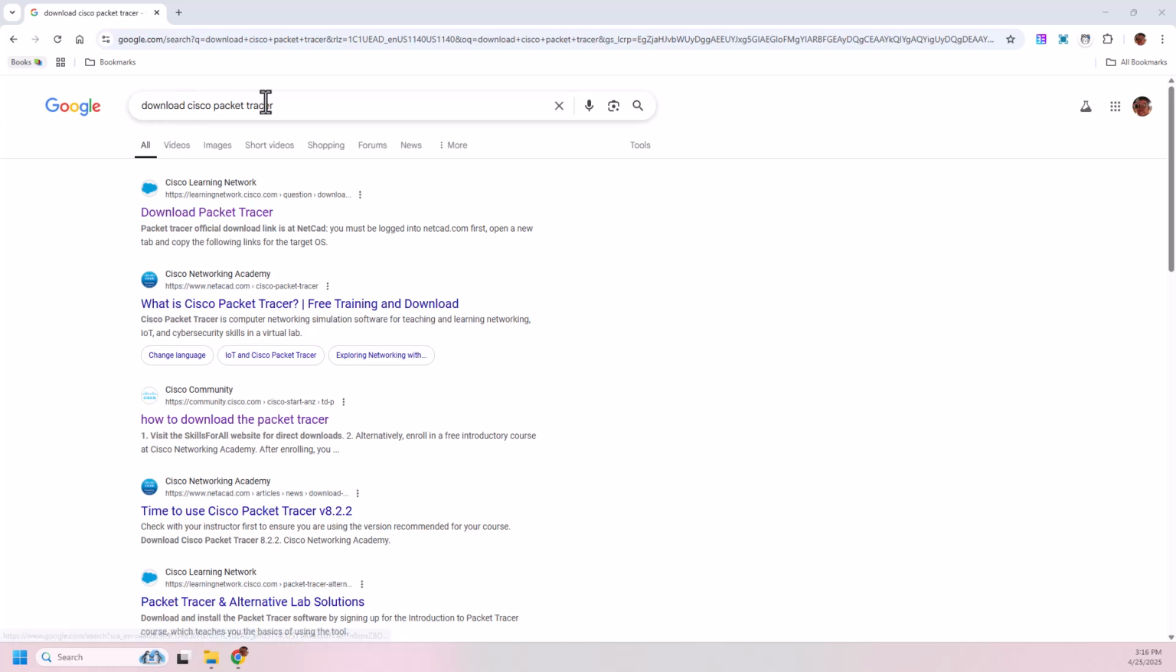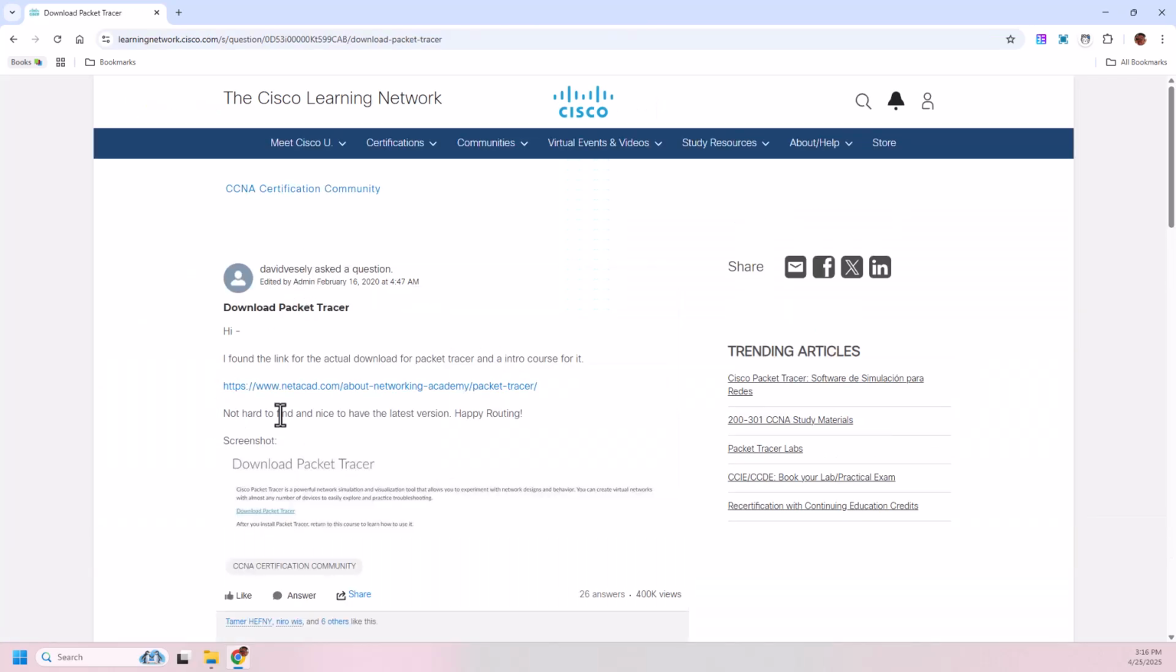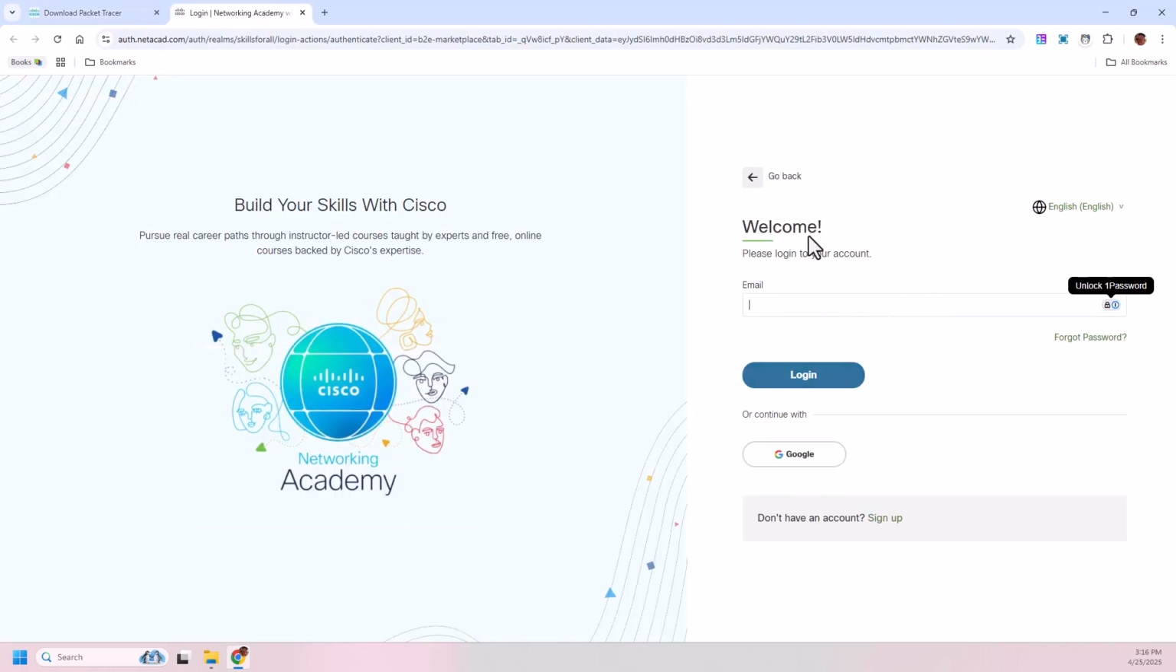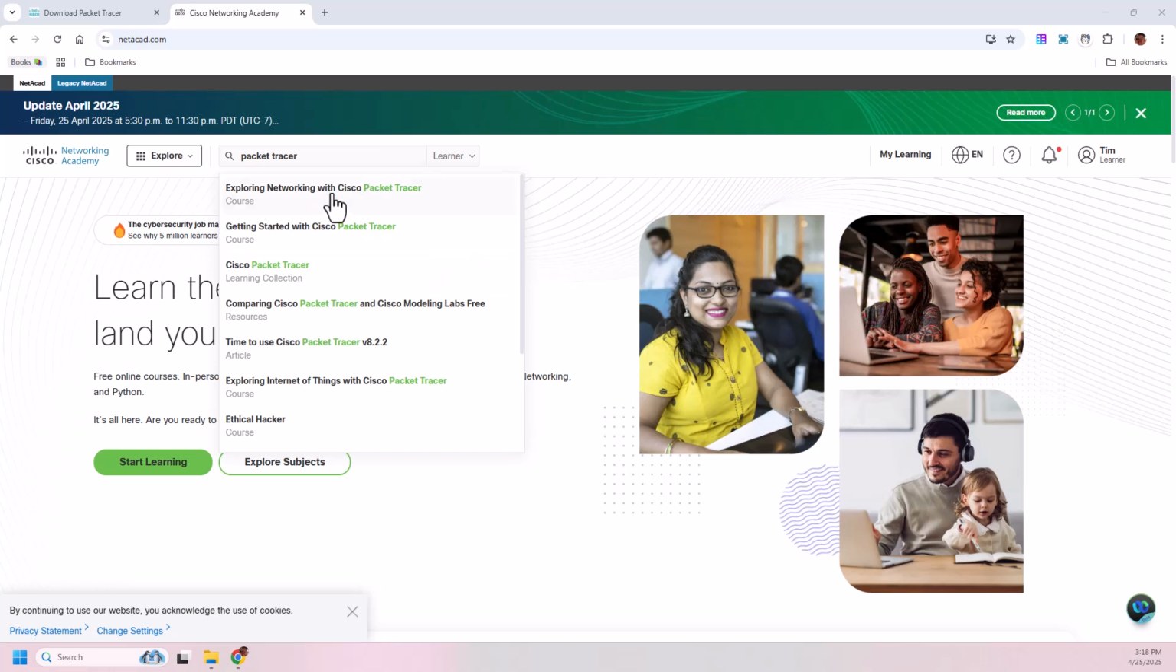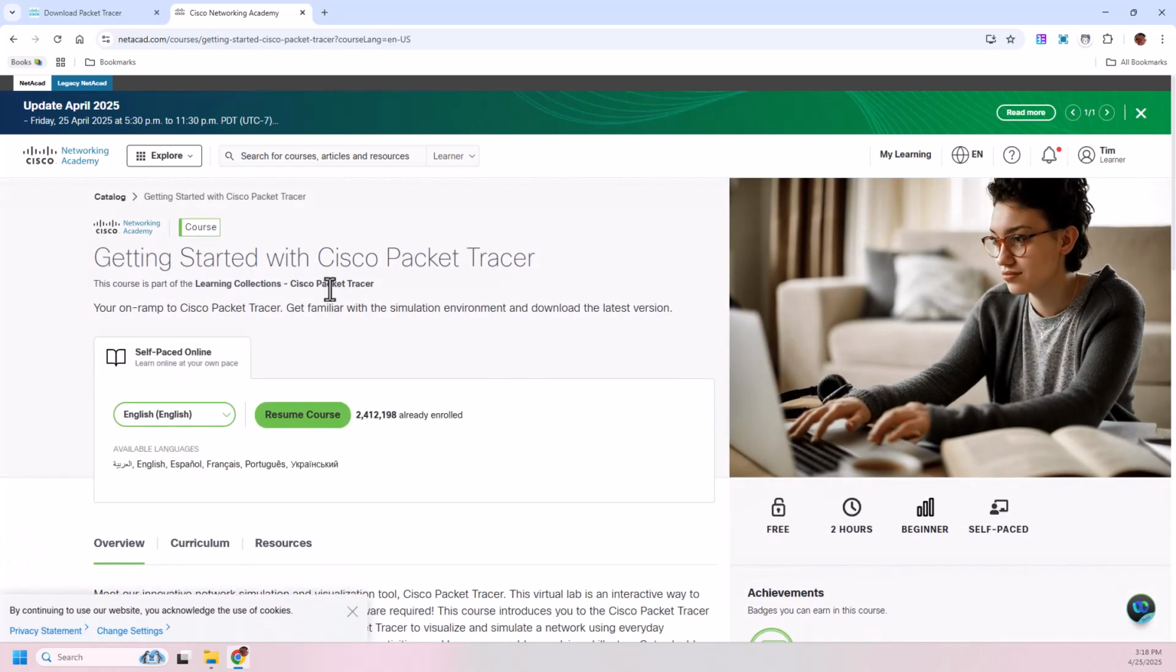So if you just Google for download Cisco Packet Tracer, it should take you to the Learning Network. Let's go ahead and click here, and you can go to this link, Netacad. What you're going to do is go to Cisco Network Academy, essentially. Now, you can sign up and create an account here. I actually already have an account, so I'm just going to log in here and grab it. And once you get logged in, we'll go to Getting Started with Cisco Packet Tracer. You just have to sign up, log in, and choose this course.